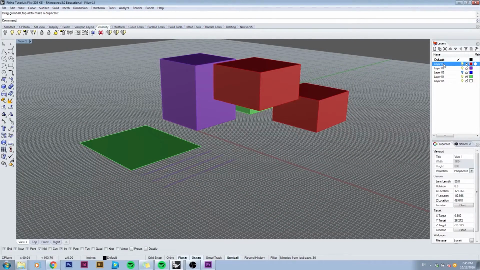You can also nest layers within other layers. So for example, I can take layer 1 and nest it as part of layer 2. Now if I turn off layer 2, because layer 1 is part of layer 2, it will automatically turn off layer 1 as well.